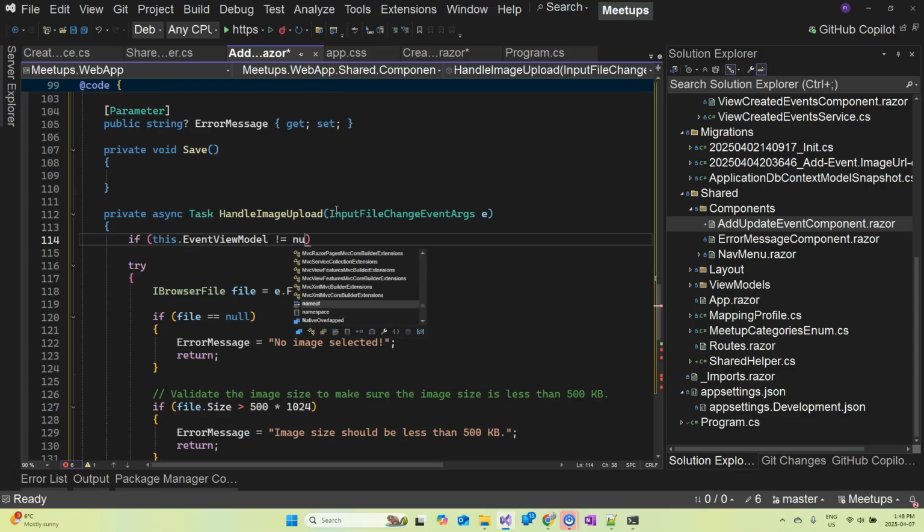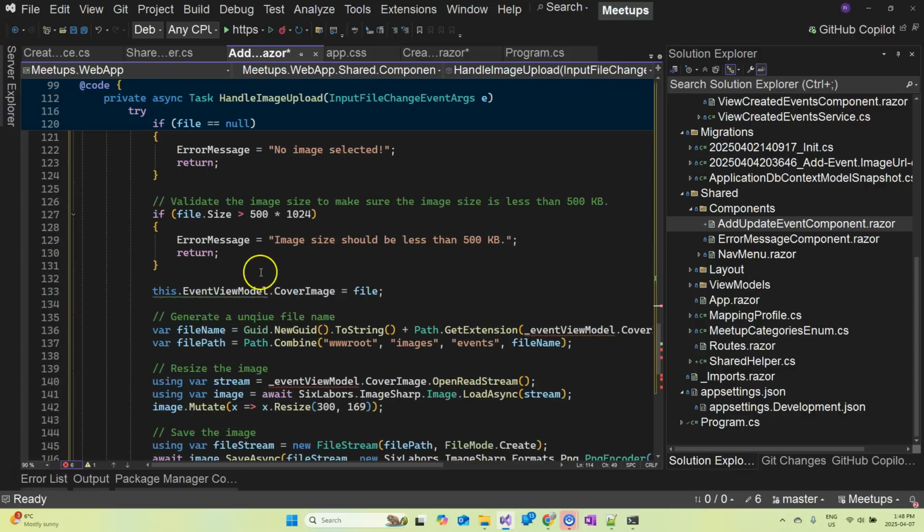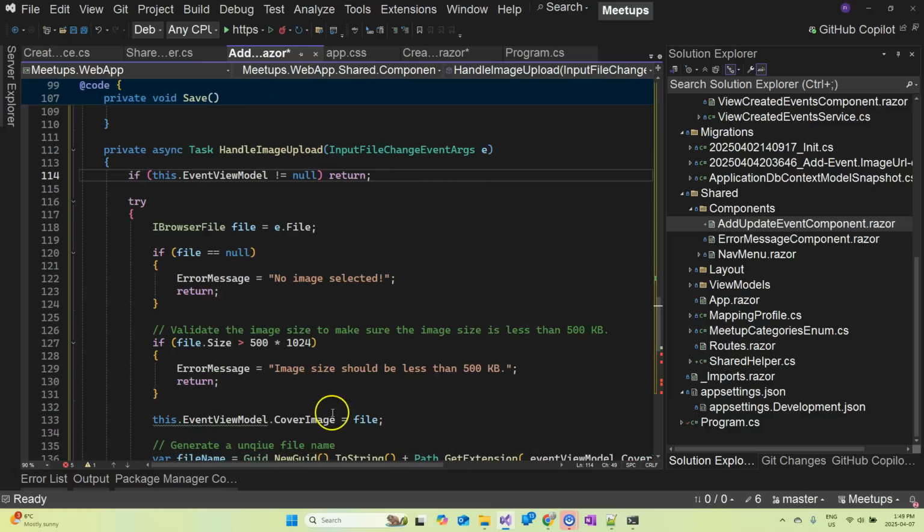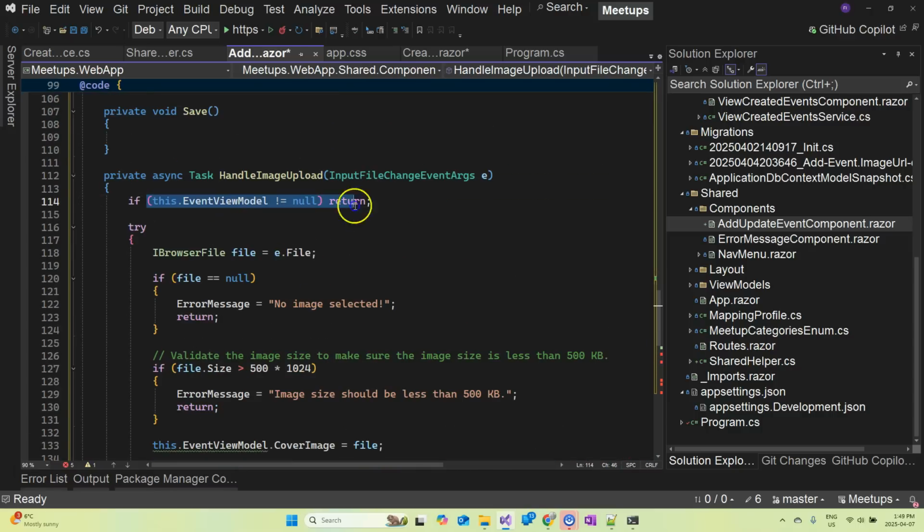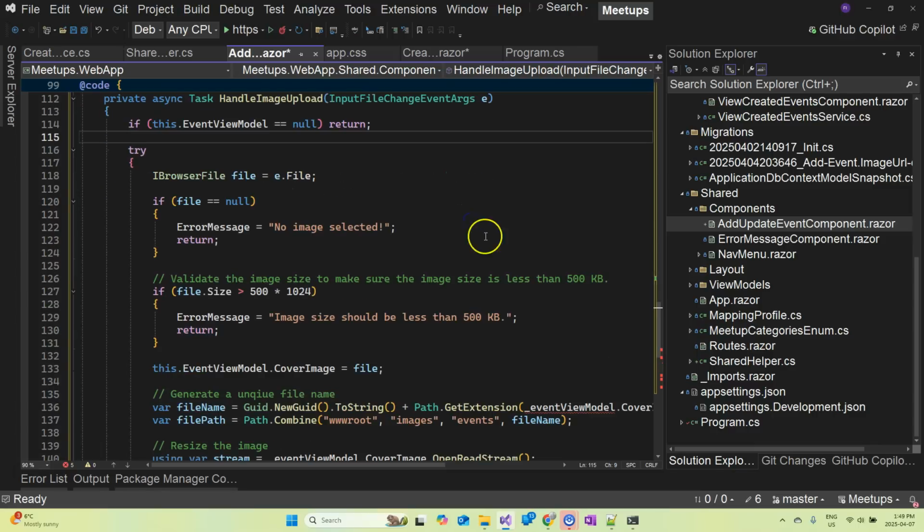So what we know is that when we're here it's not null, but the code still generates the green squiggly line. So I don't care about that squiggly line because I already validated here. Oh no, if it's null, then we return. Okay, good. That red squiggly line is good.